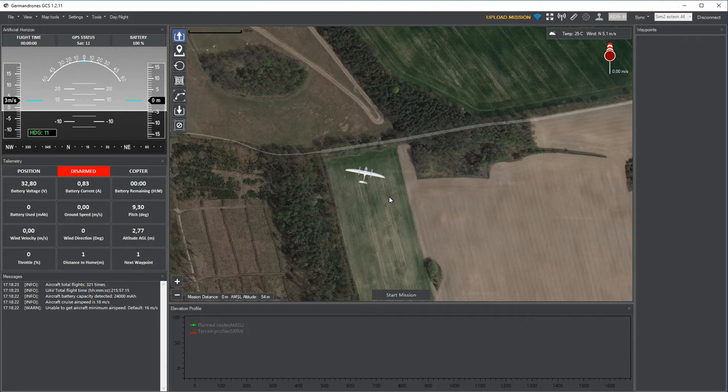Good day. I'm going to show you how to plan and fly a mission with a professional VTOL drone. So how do you operate such a complex system? There are a few things to consider, of course, and there's a great technical manual that has all the details, but overall it's actually pretty simple.